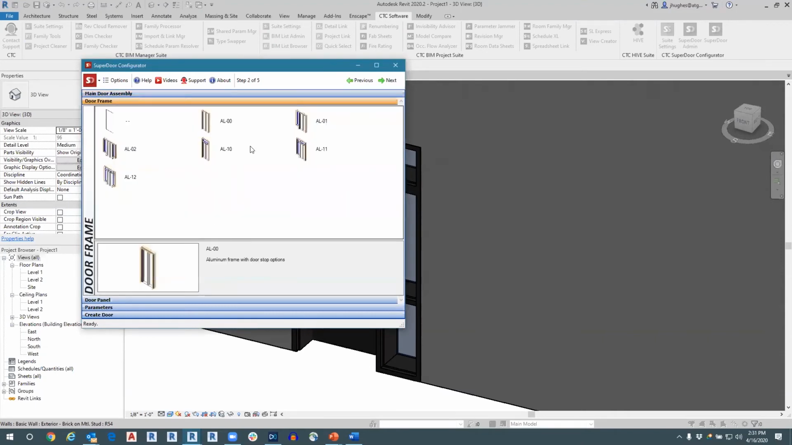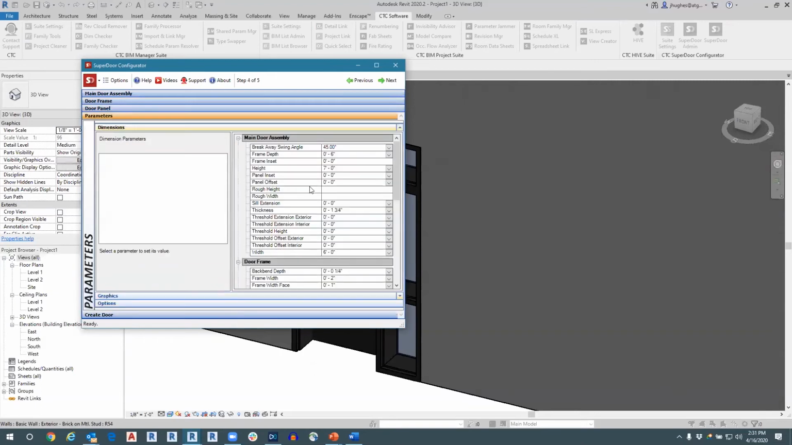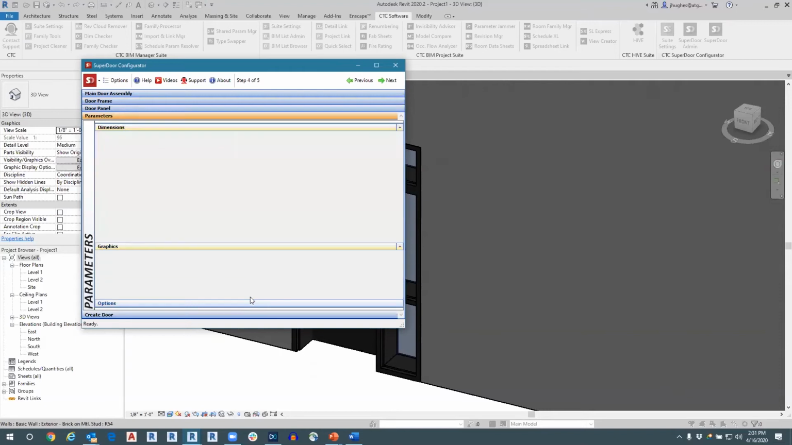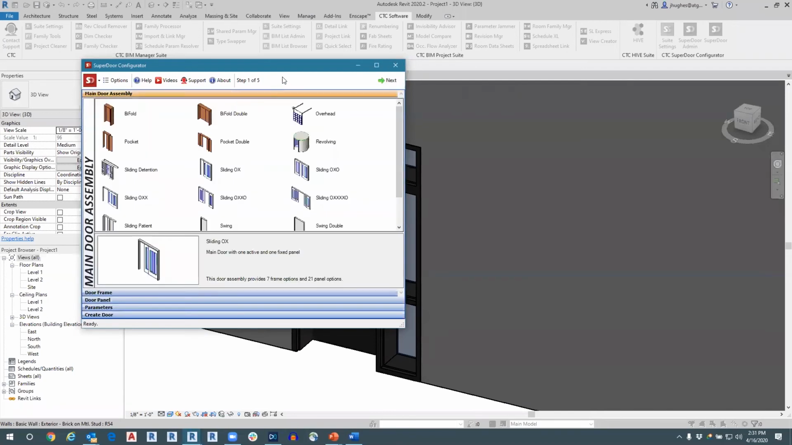Choose your frame type. In this case, it's limited me to aluminum frames for this type of door. Choose my panel type. 1, 2, 3. Any parameters I want to preset. And then how do I want to name it and how do I want to save it? So we'll create just a couple more scenarios here just to show some more versatility within the product.